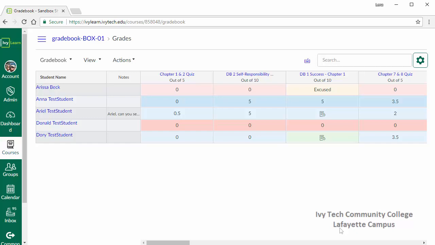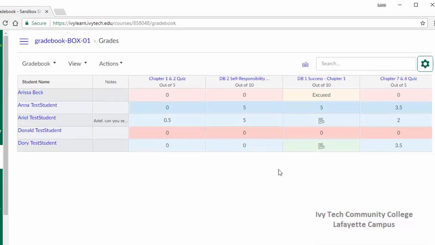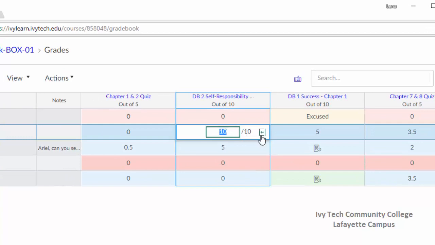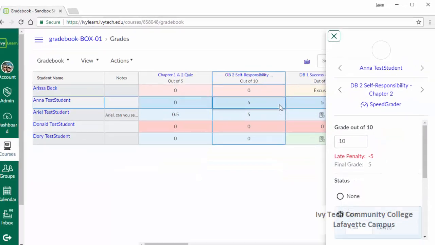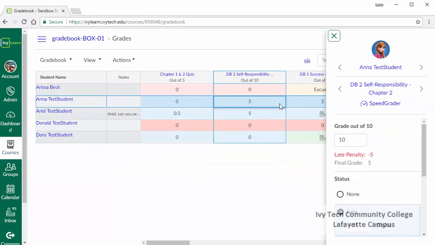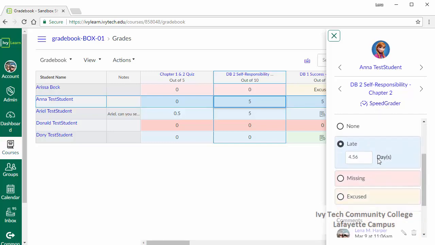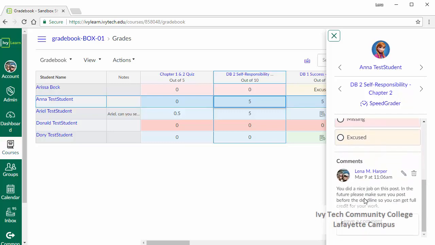In the Grade Center itself, some slight changes have been made to the individual grades. When you click on a grade, you'll now see a square icon with an arrow in it. Clicking on that icon brings the assignment's information up on a pop-out on the right side of the screen. Information on that pop-out includes the student's name, assignment information, a link to SpeedGrader, the grade including any penalties, the status of that assignment, as well as any comments that have been added for that assignment.